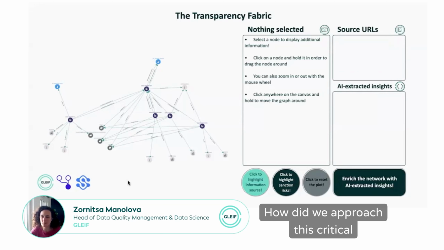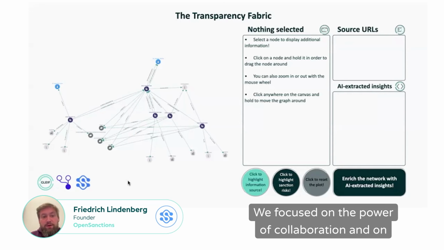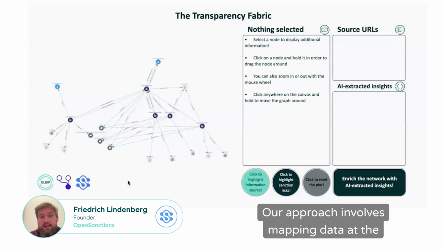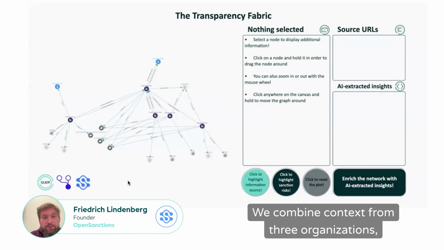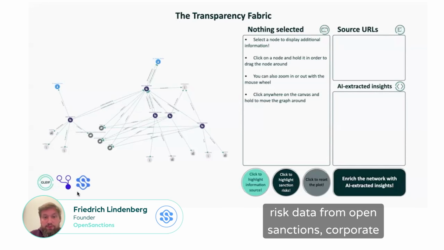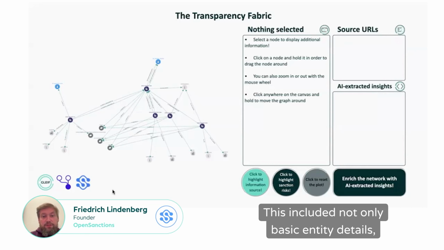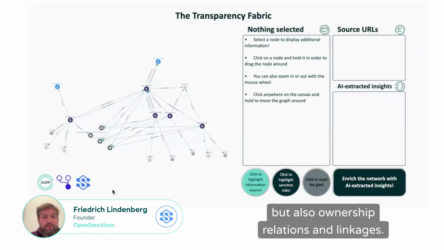How did we approach this critical challenge? We focus on the power of collaboration and on integrating high-quality standardized data into existing sanctions and PEP lists. Our approach involves mapping data at the source, where experts understand their data the best. We combine context from 3 organizations: risk data from OpenSanctions, corporate ownership data from Open Ownership, and open source legal entity identifier data from the Global LEI Repository. This included not only basic entity details, but also ownership relations and linkages.